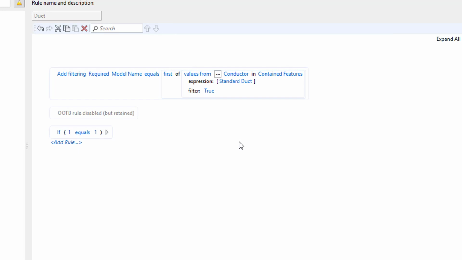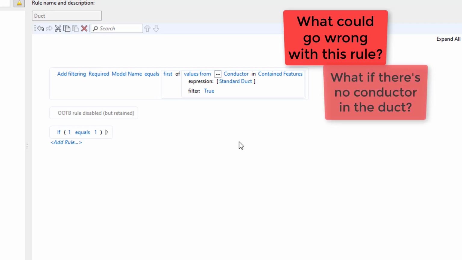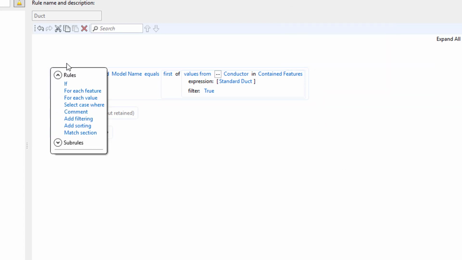Before I continue, let me explain the difference between a hack programmer and a good programmer. A good programmer asks, what could go wrong, and plans for every contingency to assure that this rule will always work. In this case, what might go wrong is that the designer uses a different command and places an empty duct. In this case, there's no contained cable, and there's a chance that this filter will fail because there's no contained cable. So here's how I'd improve my rule.